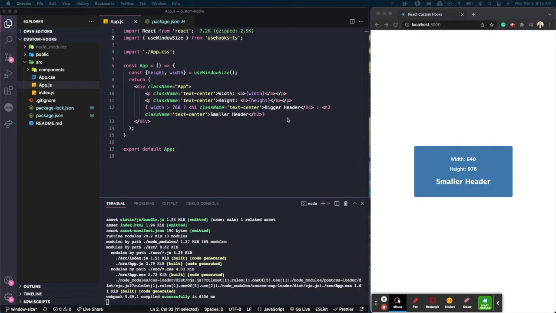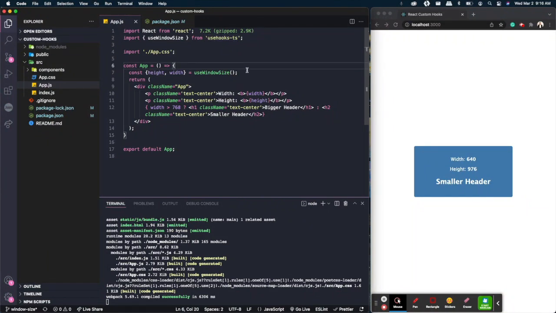Now, the next and the last hook that I want to talk about is called use window size. Now, this hook also comes with the package called use hooks ts. Now, there will be a scenario in your project where you will need to know the size of the user's screen. Now, this hook lets you do that exactly.